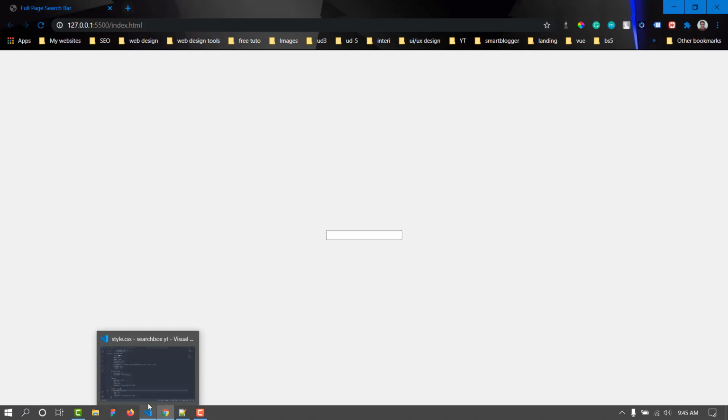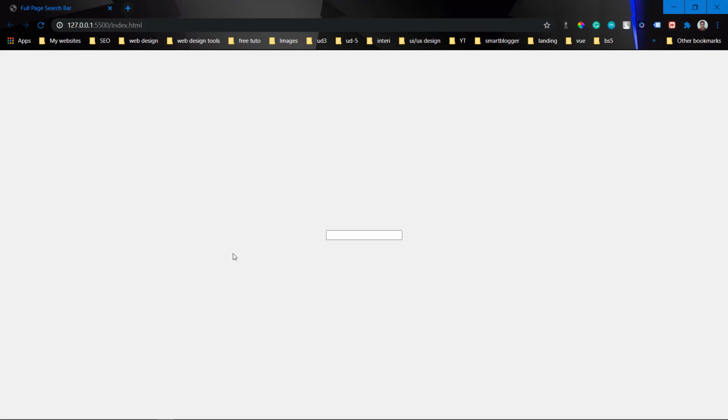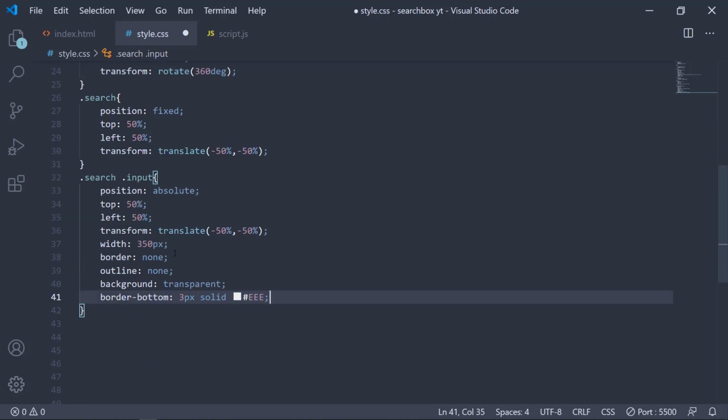Now we are going to give it a white to make it wider, and it has a background color of white, so we are going to make it transparent and we are going to give it a border bottom. So let's do that. The border is none and outline is also none. When we click on any input form, it will have an outline by default, and the background is transparent now, and it also has a border at the bottom of 3 pixels solid and this whitish color. So this is the border bottom.